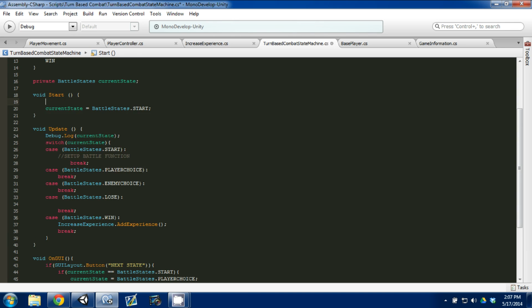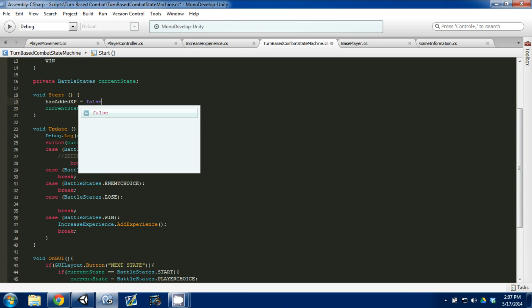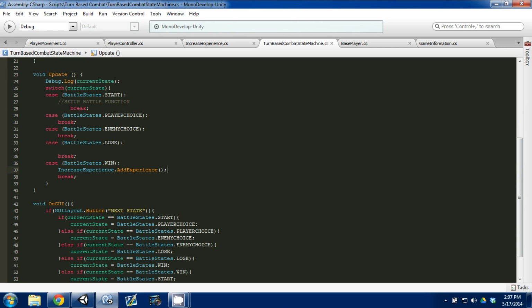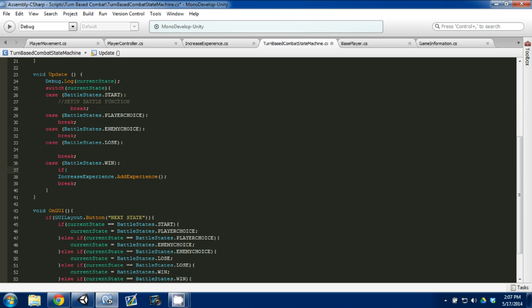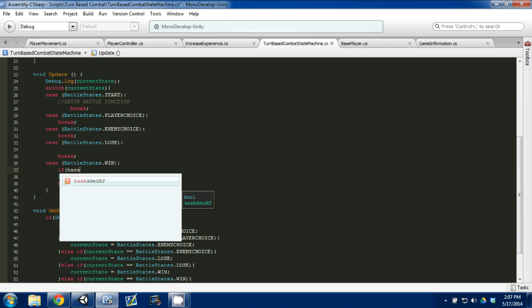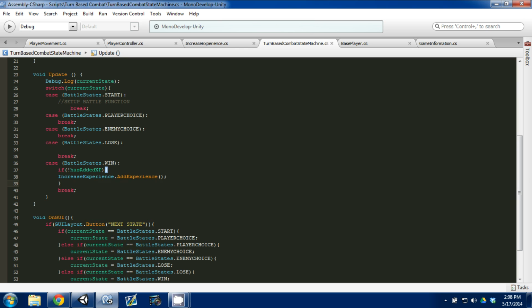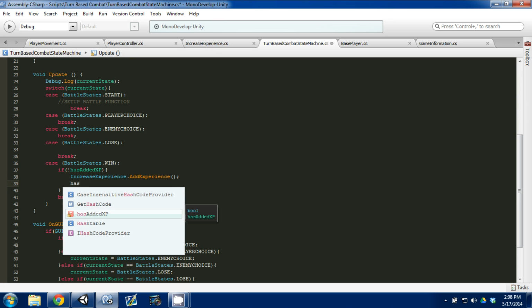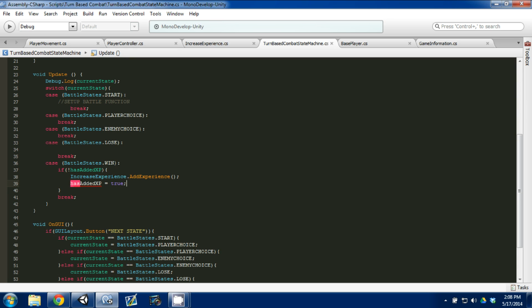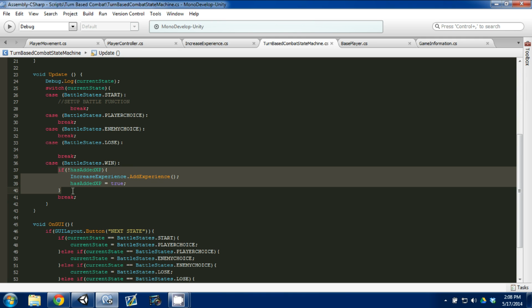And just in case, we're going to set has added false at the start again. And then we're going to do an if statement. If has added XP is true, we'll say if it's false, then we'll do this. So I added an exclamation point at the front of the if statement. So we're going to say if added XP is false, then we're going to add it, and then we're going to immediately say has added XP is equal to true. So this is going to have it so we only add experience once.